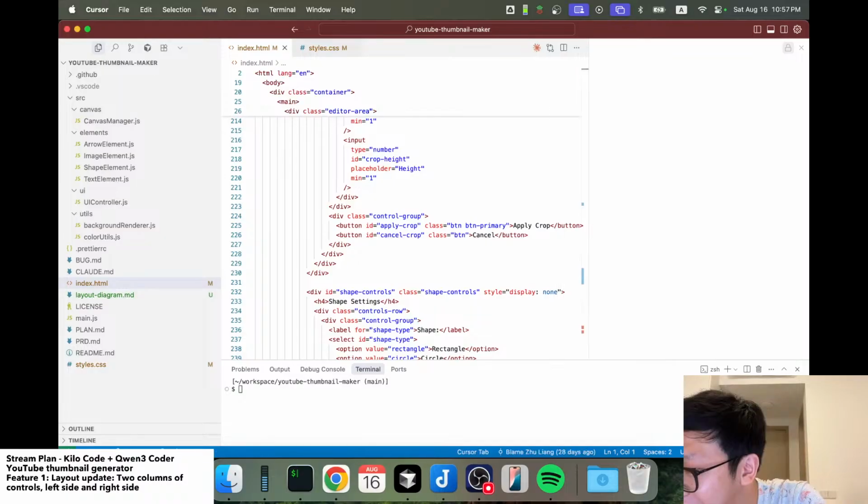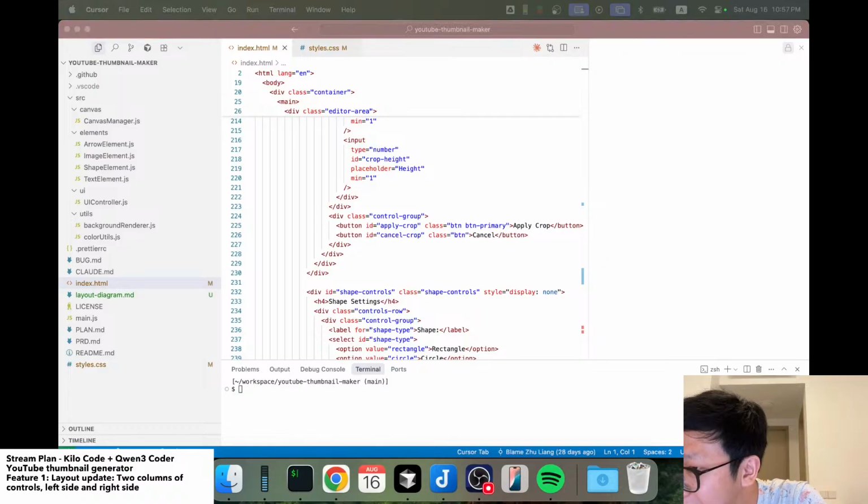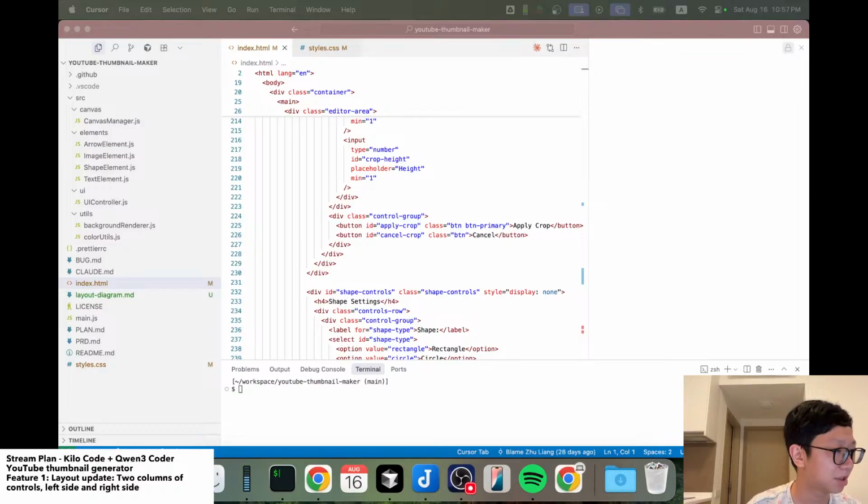So let me fix my screen again. Okay, I think it should be. Double check.